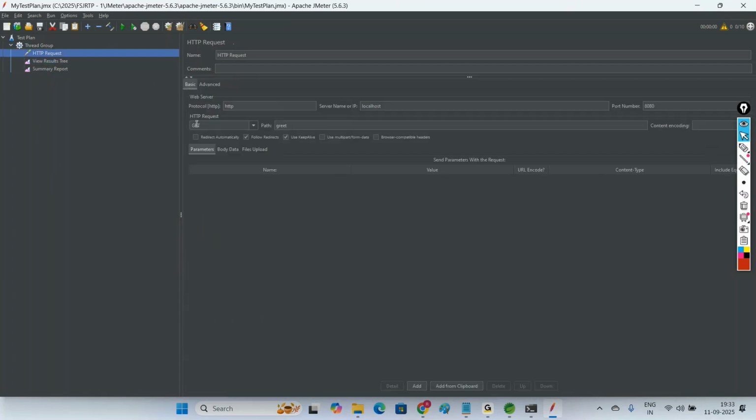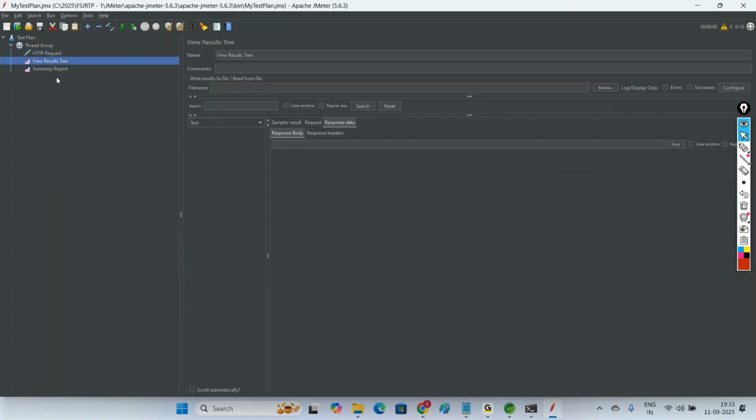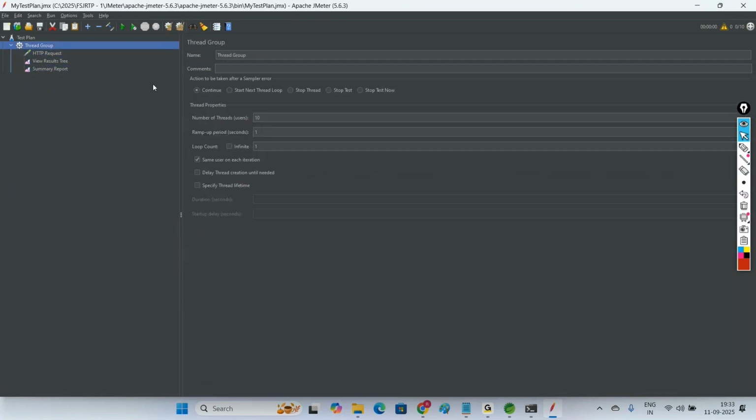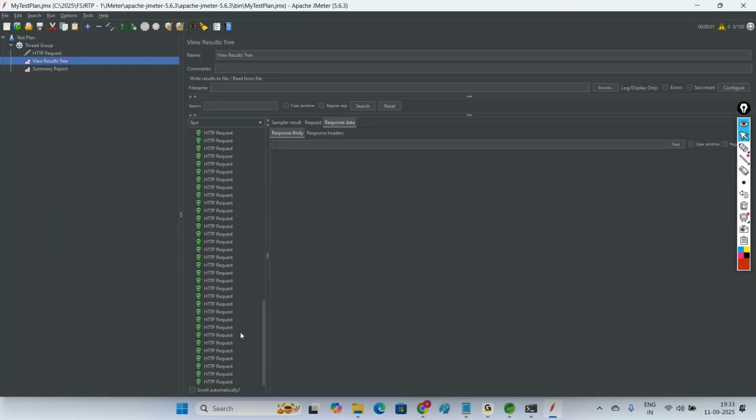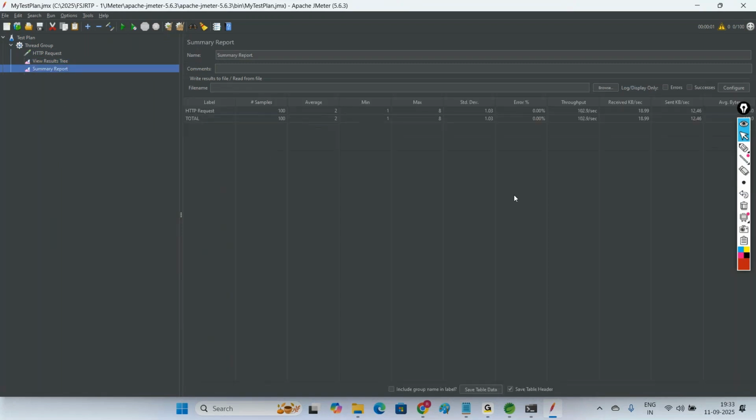Next, come to this thread group. Now let us change the users to 100. Number of threads 100. Save it, run it again. Now check here, View Results Tree, see it's taking 100. Any issues? All are coming in green color. Then the summary report for 100 users. See, average time it is taking 2 milliseconds and see the error, no problem. There are no errors. So 100 users also the application is able to manage.